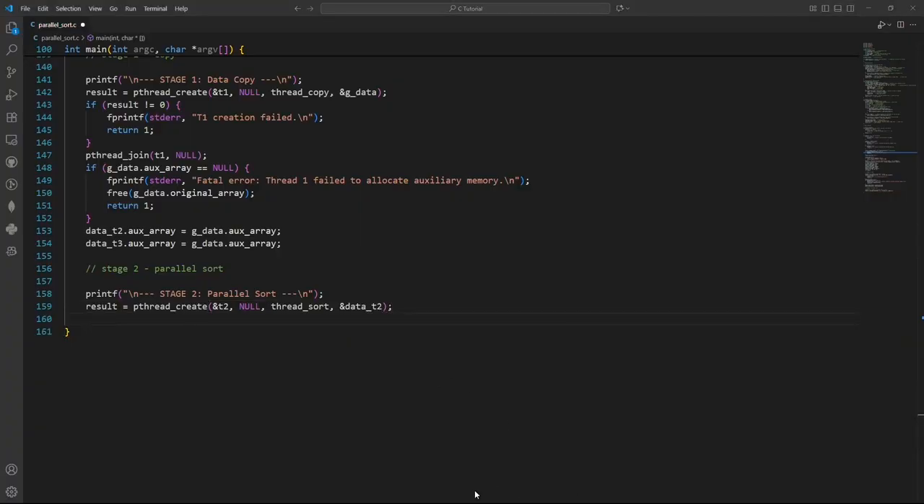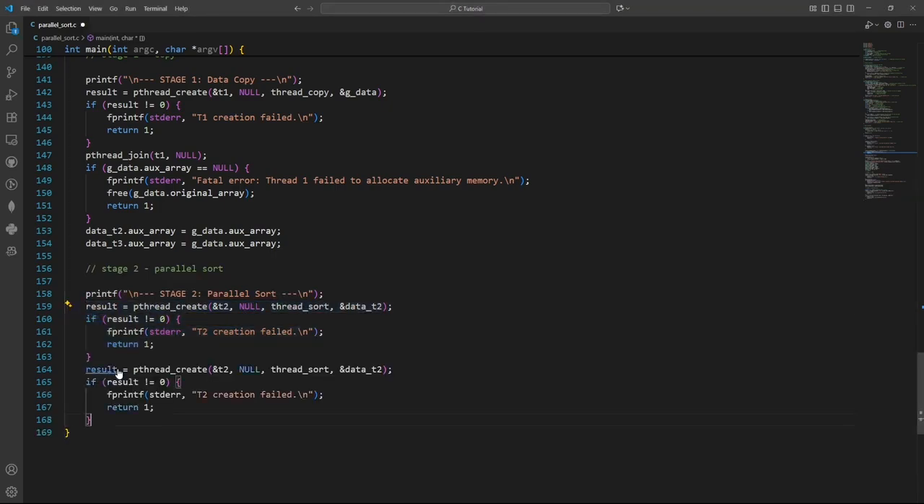And then if the result is not equal to 0, we're going to print out a similar error here and return. But otherwise, we can continue. So line 159 separates the first half, and now thread 3 can separate the second half. So we can do a very similar thing here, but instead of T2, T3. And then if the result is not equal to 0, we can print out an error and return 1 as well.